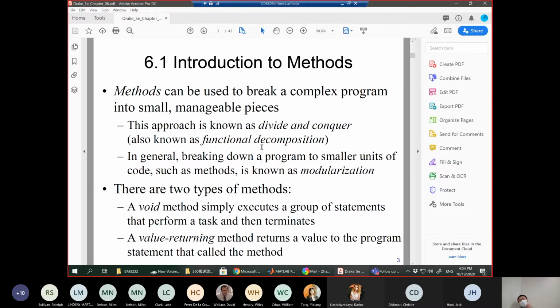But it doesn't mean actual coding in practice is that simple. It is difficult. Sometimes you need to write thousands of lines of statements. You need to spend 6 months, 1 year on a big project. In these cases, divide and conquer is necessary. You have to use this strategy. So in general, breaking down a program into smaller units of code, such as methods, is known as modularization.